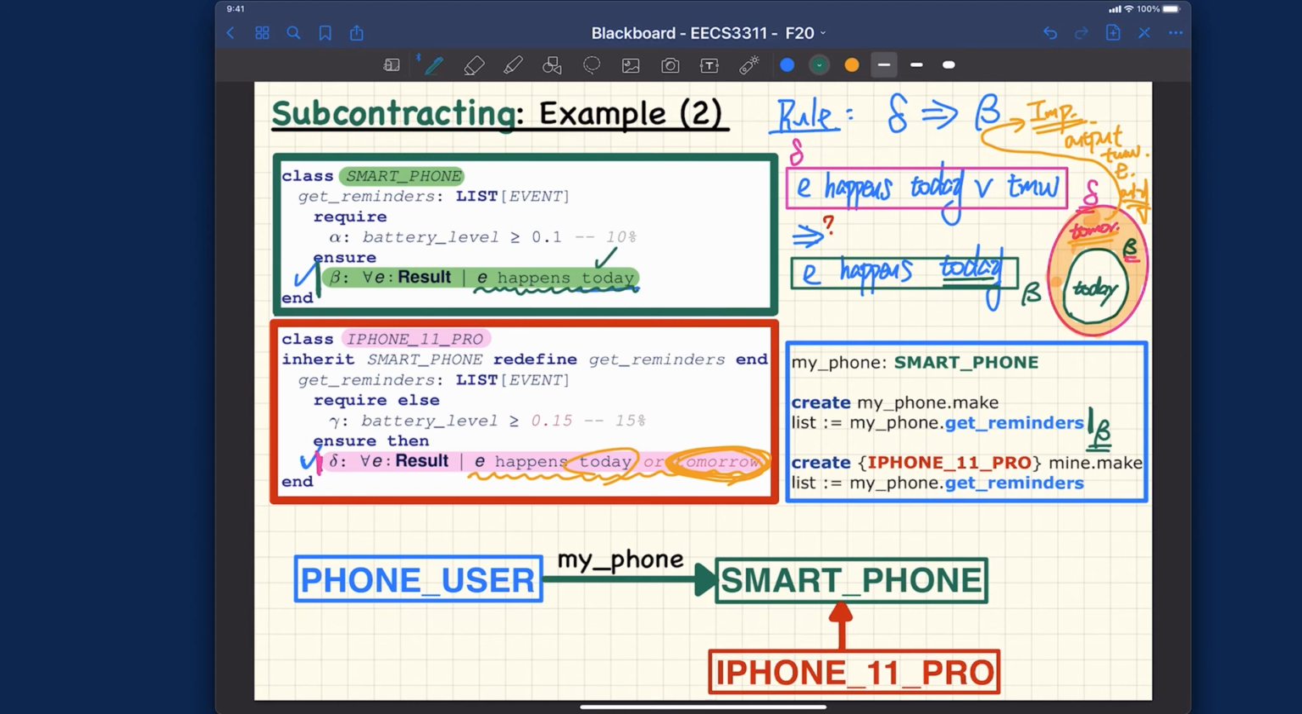So that one is actually okay. You can think about this as what the clients would expect from the smartphone, from the static type, which is that every event reminder should be happening today. Just today.